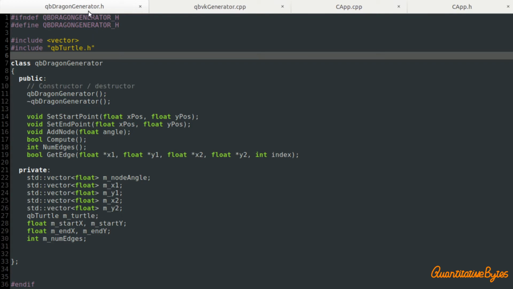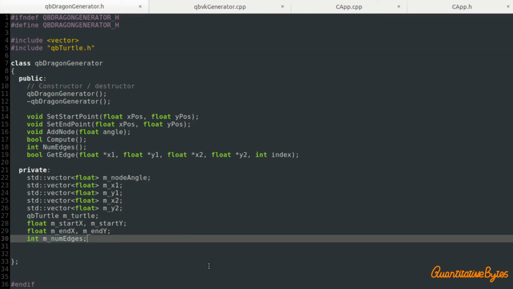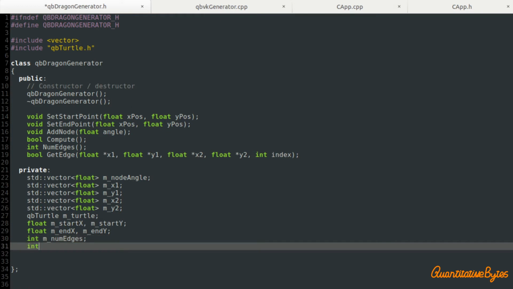Okay, so I've gone ahead now and saved that as qbdragongenerator.h. Okay, and there is one line that we need to add to this. So basically everything stays the same apart from changing the name from qbvkgenerator. We're going to add here at the end in our private section, int m_sign = 1; Okay, and save that. We will see what that's used for momentarily when we come to look at the CPP code. So that is the only line that we're going to add.